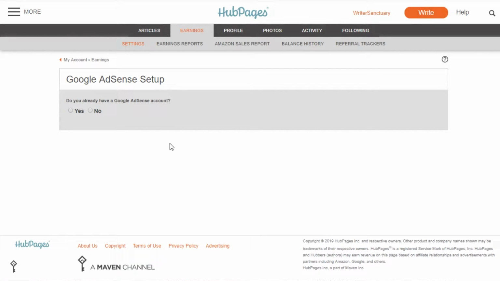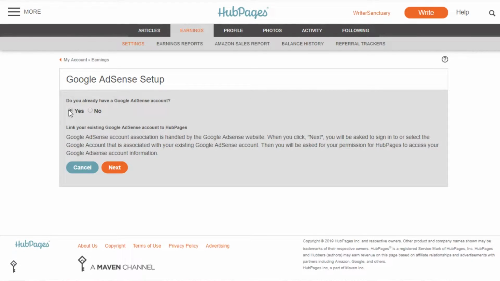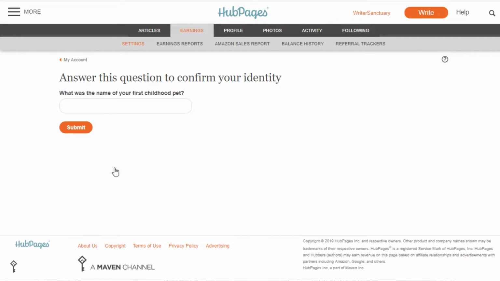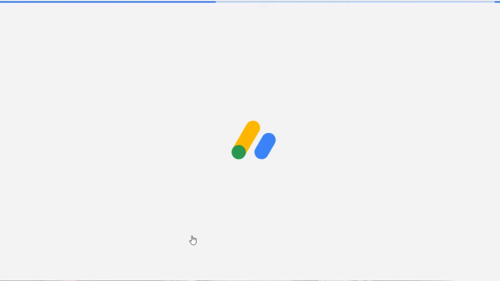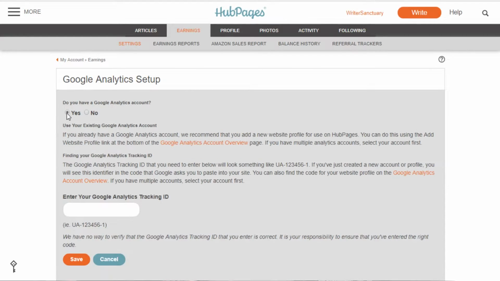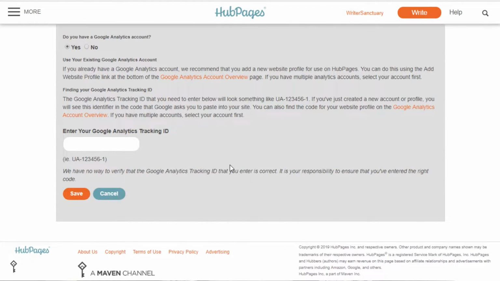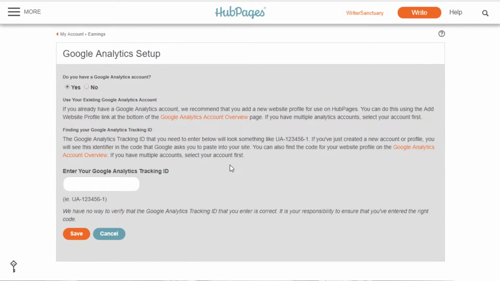Do you already have a Google AdSense account? Yes, I do. So let's hit next. What was the name of my first childhood pet? Oh, okay, so it's going to add it to a different association. You have an analytics account? Yes, I do. A tracking tag, which means I have to set up a Google Analytics tracking tag specifically for Hubpages.